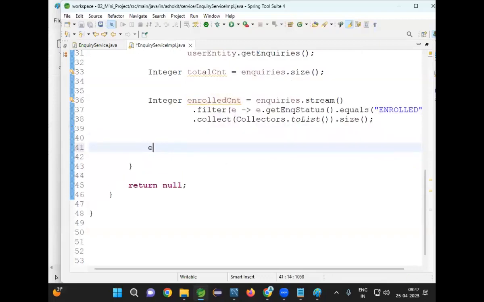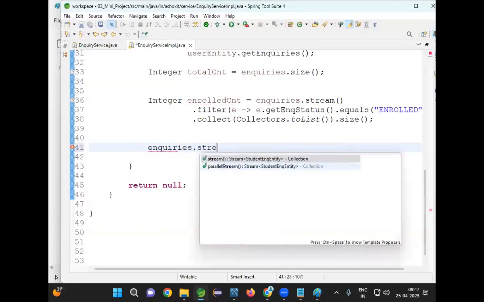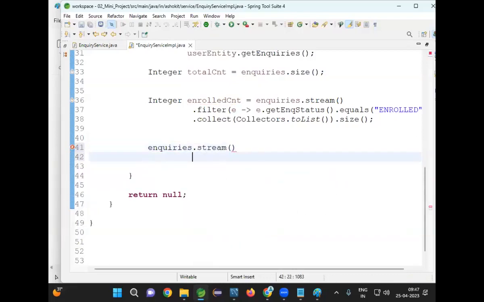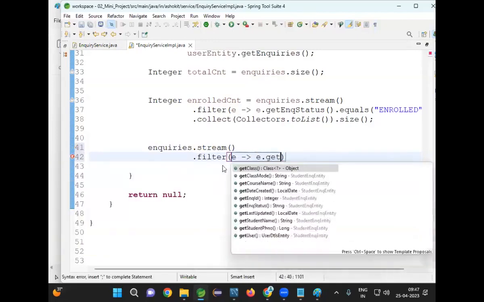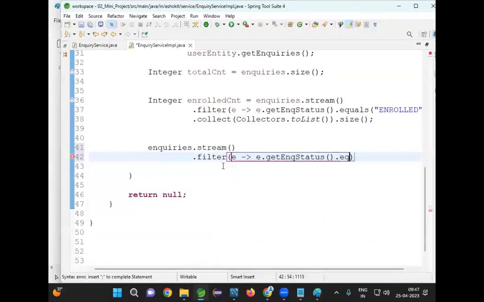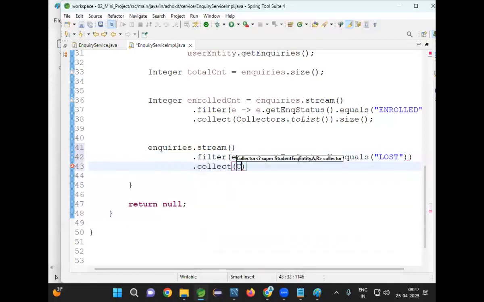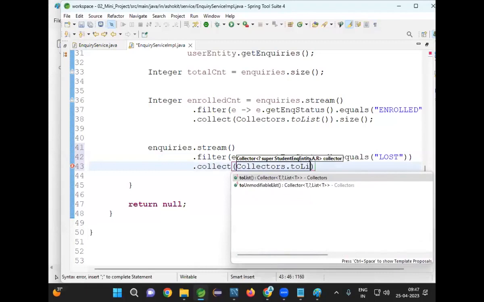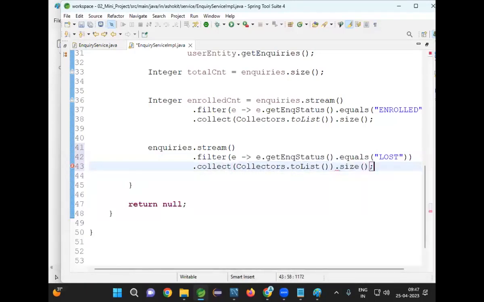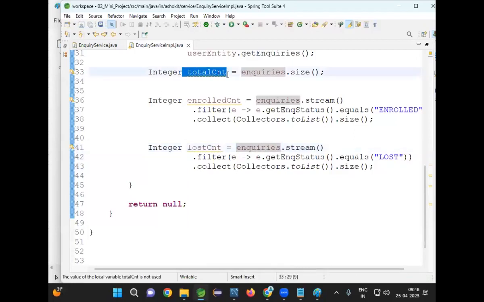Same process, right? Enquiries dot stream dot filter. What is the filter condition? If inquiry dot get inquiry status dot equals to lost, then collect that. Collectors dot to list dot size. What will it give me now? It will give me the integer lost count. I got the total count, the enrolled count, and the lost count.